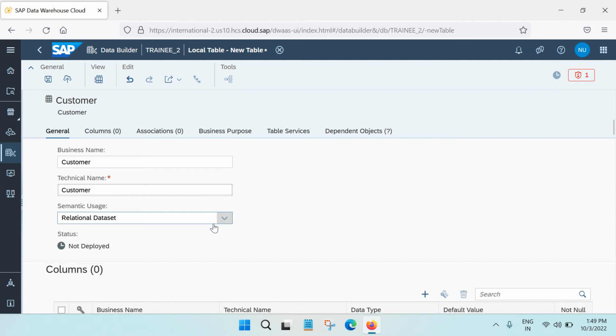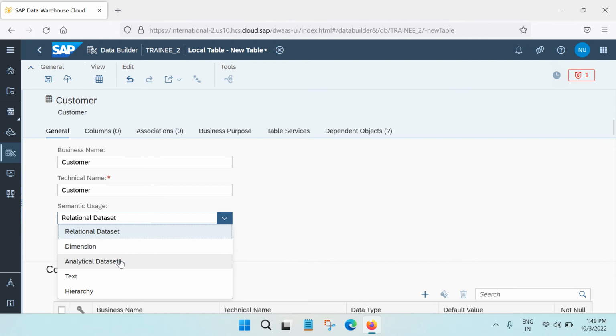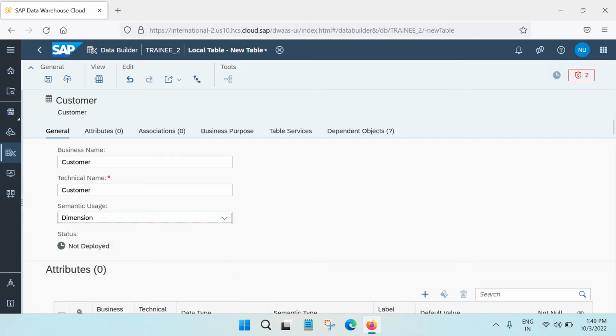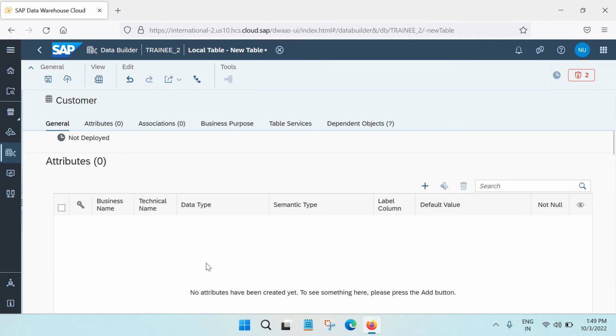And if you come here to semantic usage, you can see different types: relational dataset, dimension, analytical dataset, text, hierarchy. I will create each and every option with this. Okay, I will create a dimension. I'm selecting dimension. I hope you know what a dimension is. It only has all the master data information. Okay, so this part is complete.